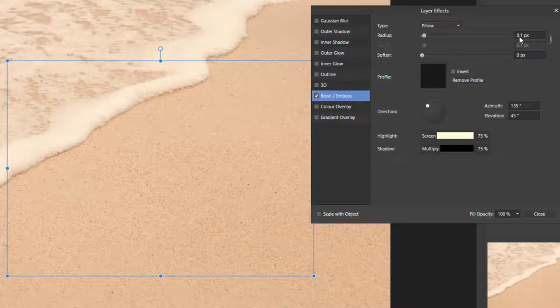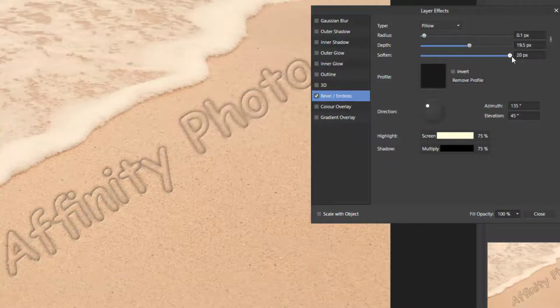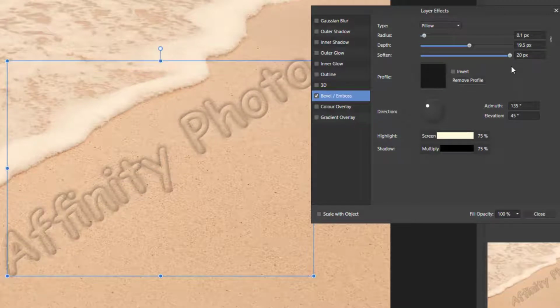Now at the moment the depth and the radius are linked, so I just need to click on this chain here to unlink them, and I'm going to make the depth of this 19.5, and I'm going to push the soften right the way up as far as it will go, to 20.